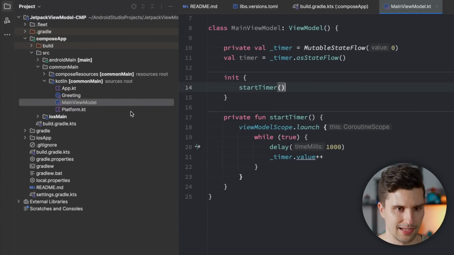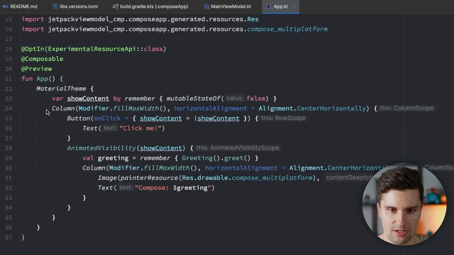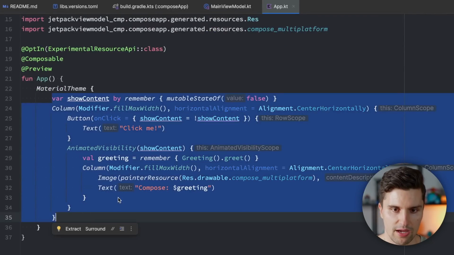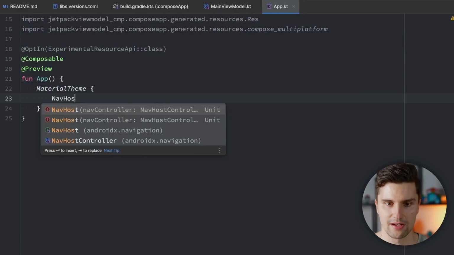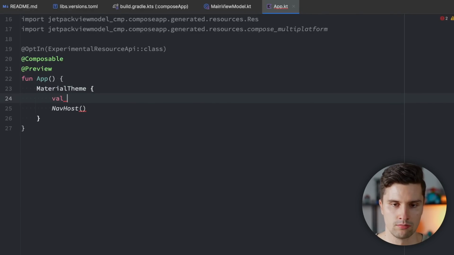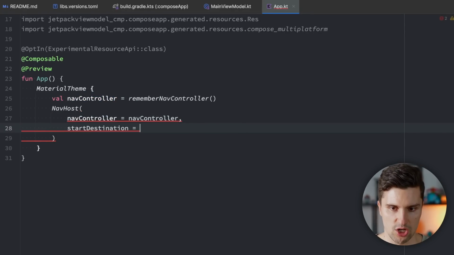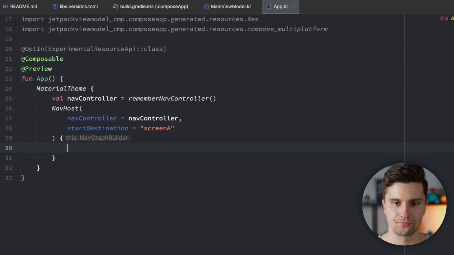All right, let's go to our App.kt file where we have some default Compose code. We can get rid of that and instead add a little NavHost. So this really now works the same as for native Android. We have a nav controller, which we get with a rememberNavController. And then we can pass this here. navController is navController. And we set a startDestination of ScreenA, for example.